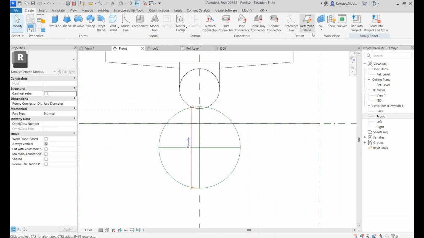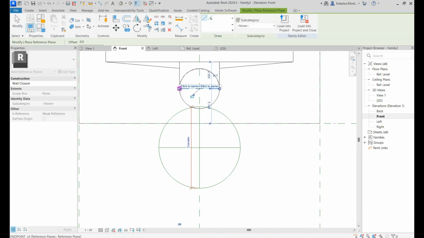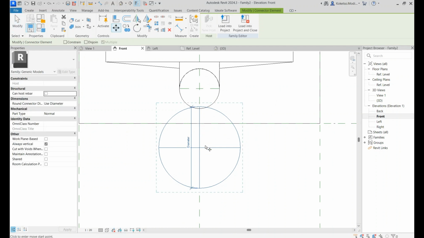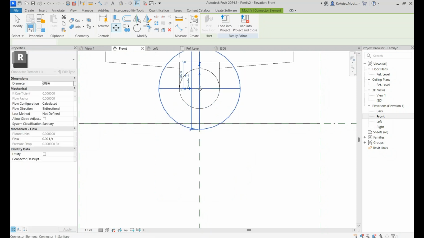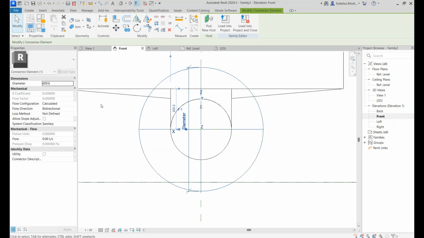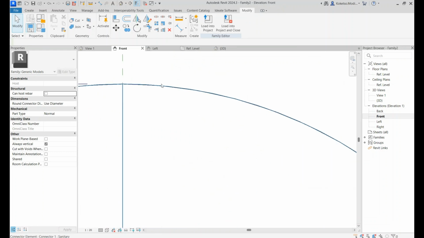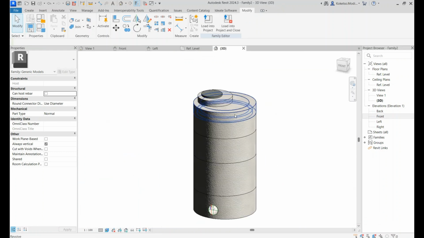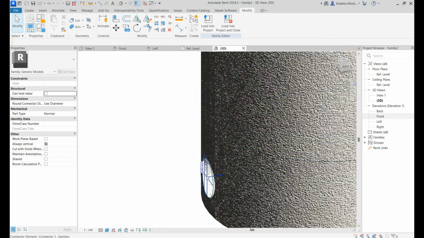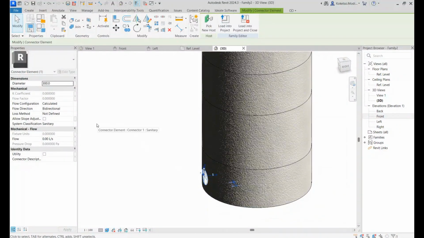Let's remove this. So I'm gonna place a reference plane running across like that, and then let's select this, place it like that. So obviously the diameter of this, I'm gonna change it to, let's say, 300, and it's gonna be perfectly placed like that. Okay, so if we go to the 3D view, this is how it looks.